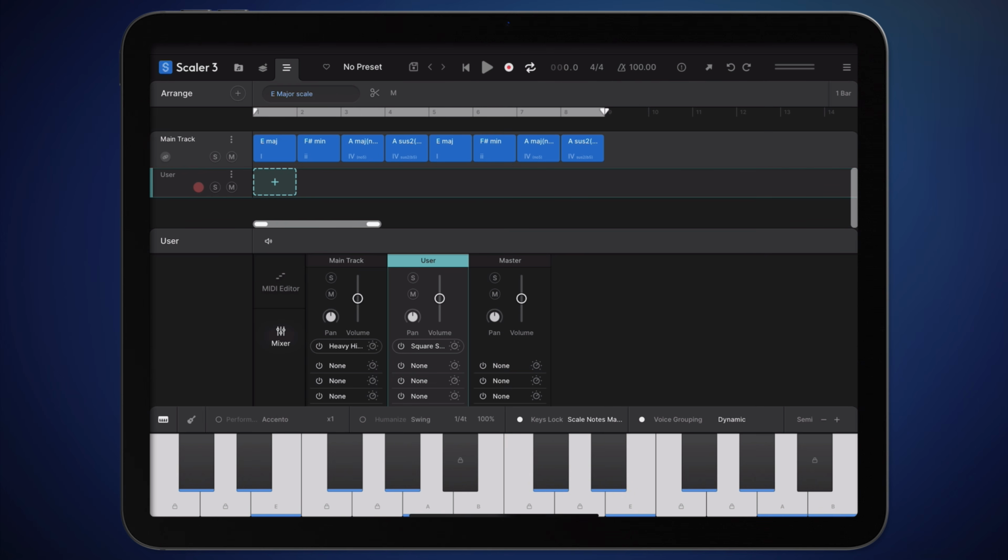You'll also find all the same keys lock options as on Scalar 3 for desktop, which can help you easily play melodies or bass lines perfectly in tune with your selected scale or selected chords. Anything you play via MIDI, including the output of keys lock, can be recorded in real time onto a user track via the Arrange page.